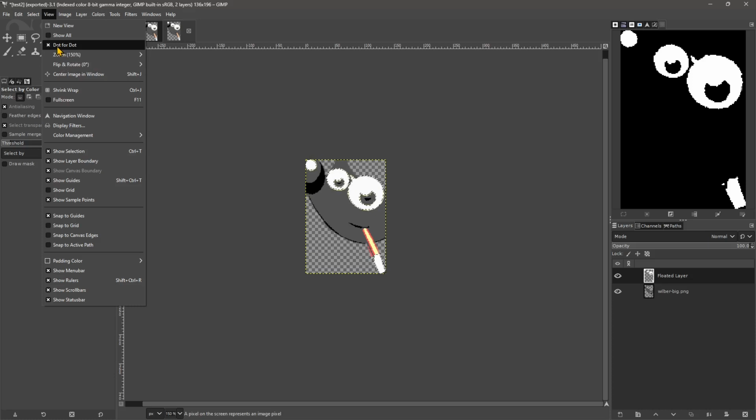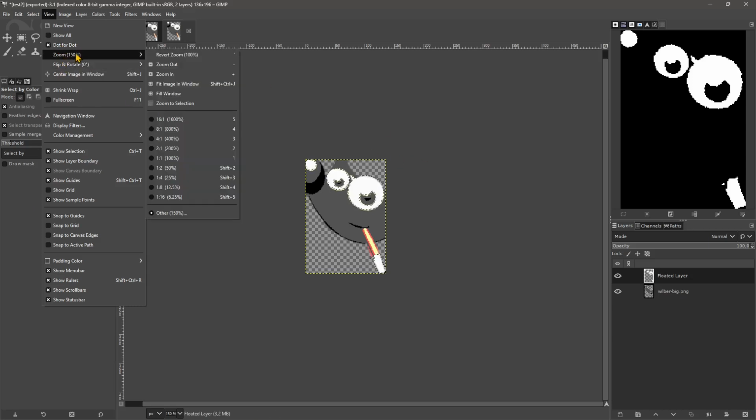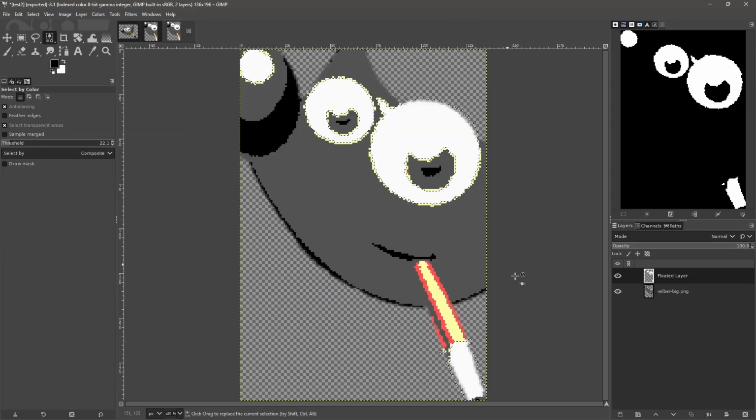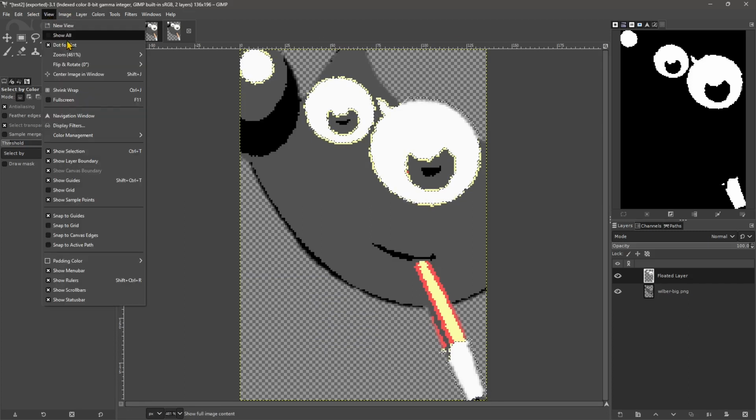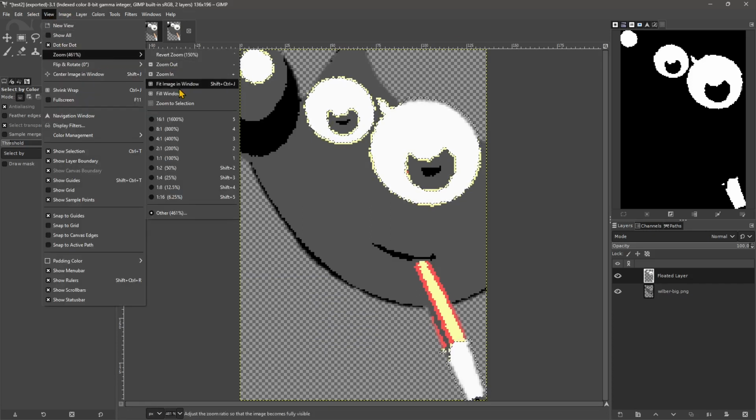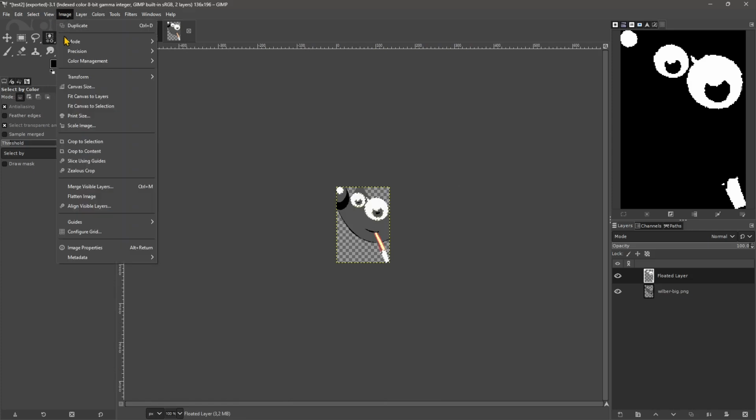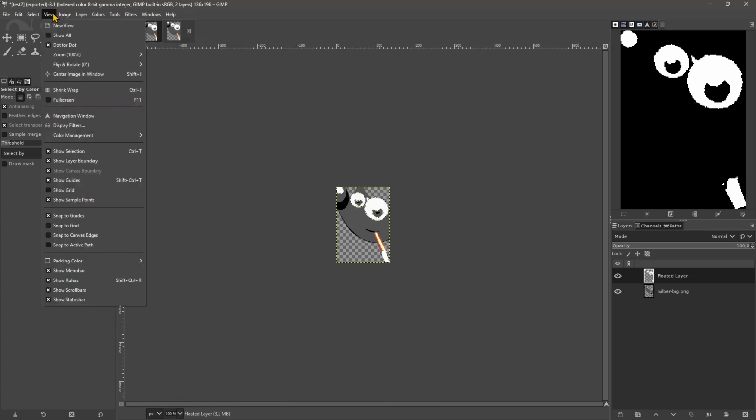So Dot for Dot means that a pixel on the screen represents an image pixel, which is probably good for printing. And then you have the zoom again. So we already talked about the navigation. So this is again the zoom out, zoom in. Then we have the Fit Image in Window, so everything is going to go there in the window. Most of these things we already explained and discovered in the previous video. And again, we have 1:1, so 100% the size of the actual image.